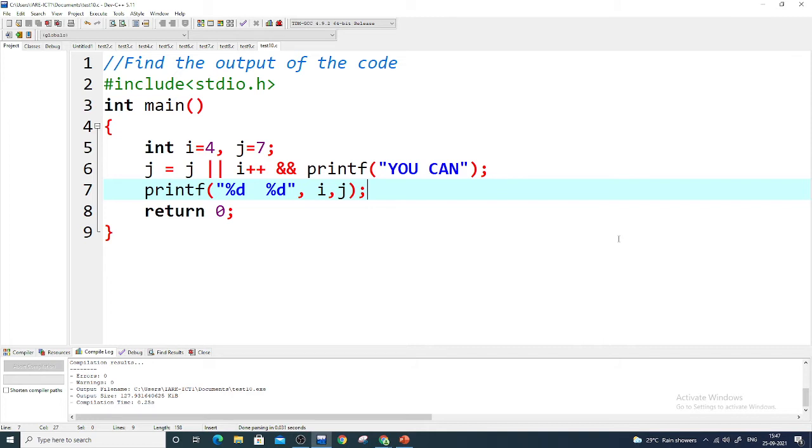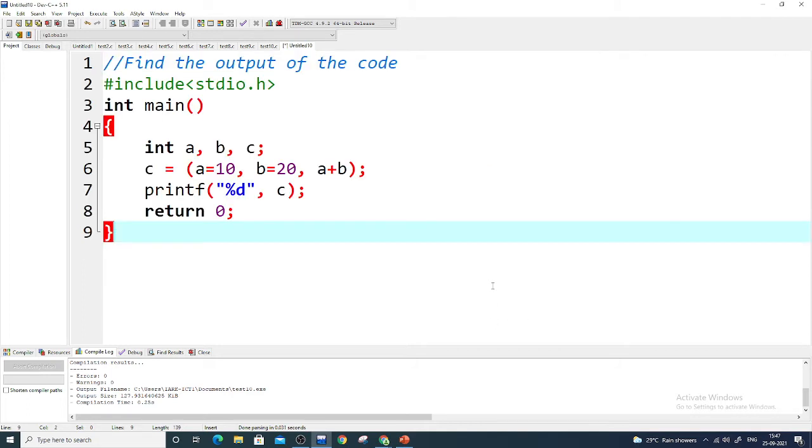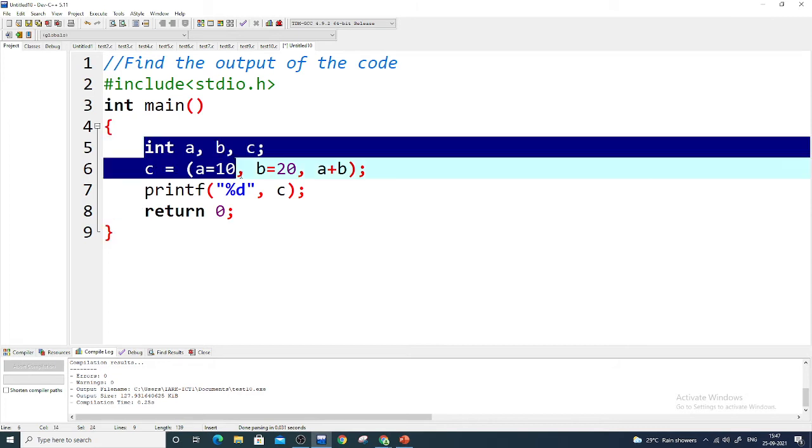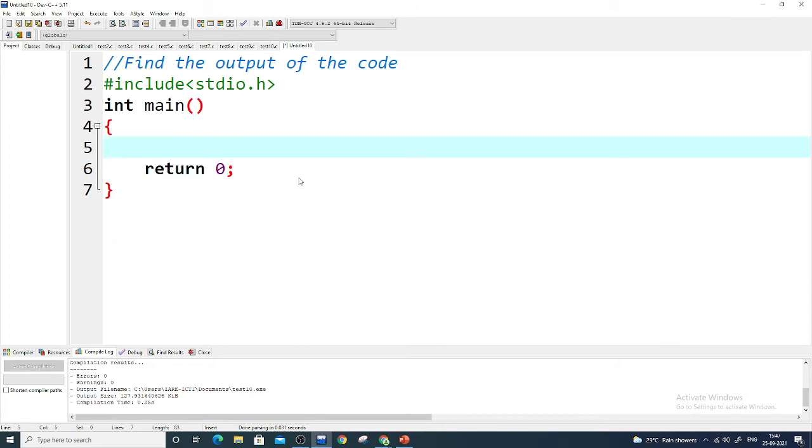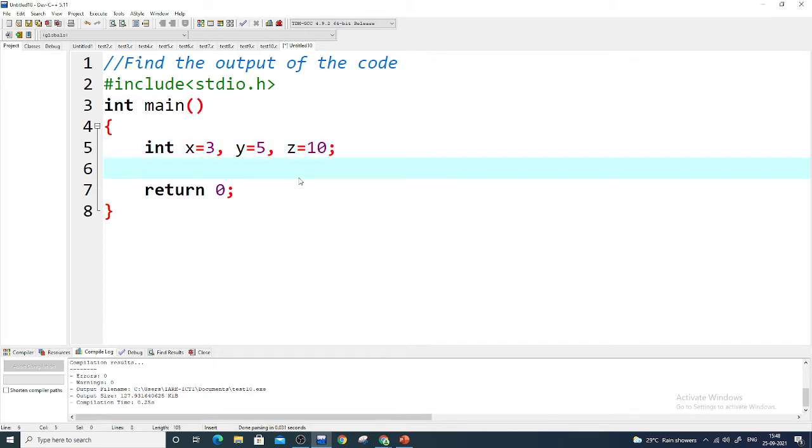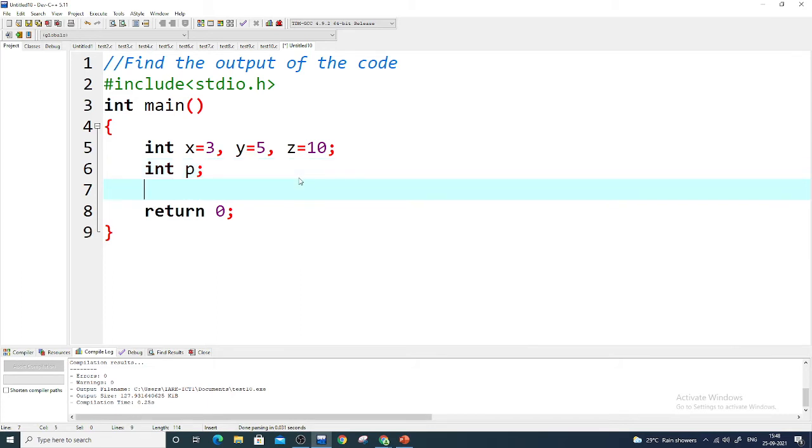Now let us move on to another example. Find the output of the following code where initially int x is equal to 3, y is equal to 5, z is equal to 10, and p is another integer variable where you want to store the result.